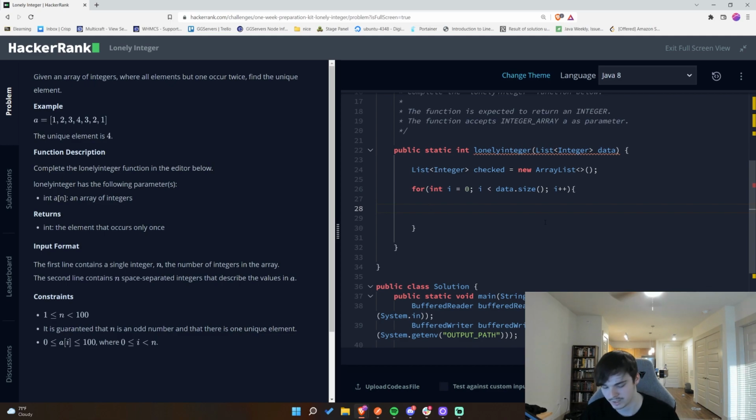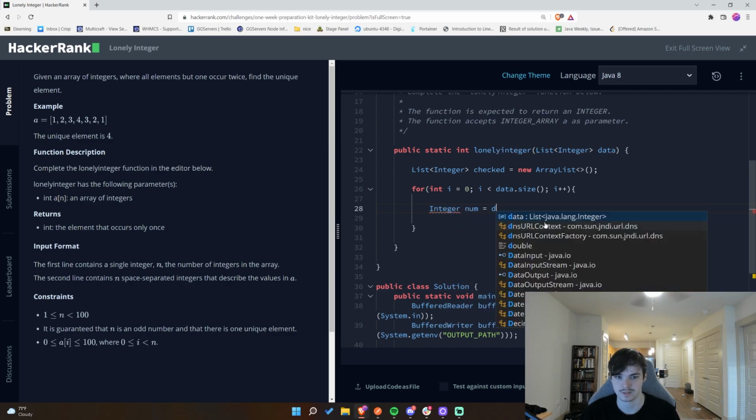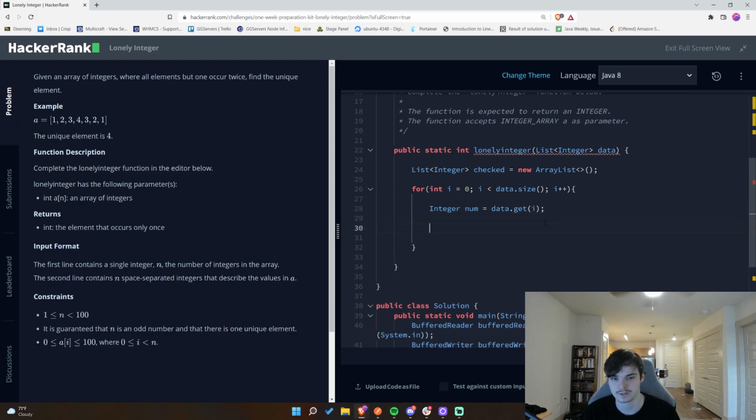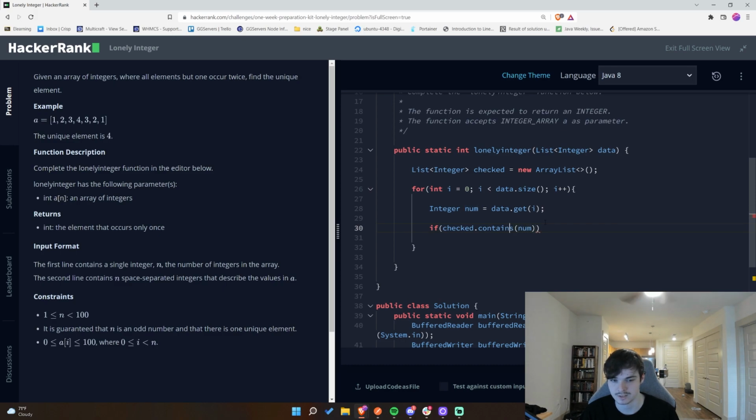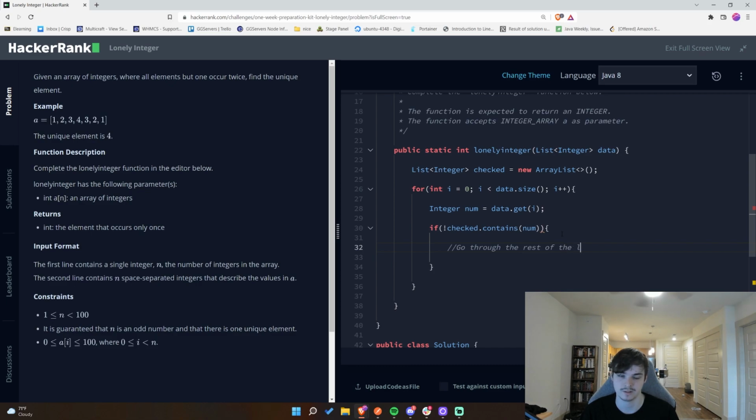So anyway, as we look at each element, we're going to get the element that we're looking at. So we're going to have integer num is equal to data.get(i), and then we can say if checked contains num. If it does not contain num, that means that we have not already looked at it and checked to see if it's unique or not. And so what we're going to do is go through the rest of the list, and check to see if there is another occurrence of this element.